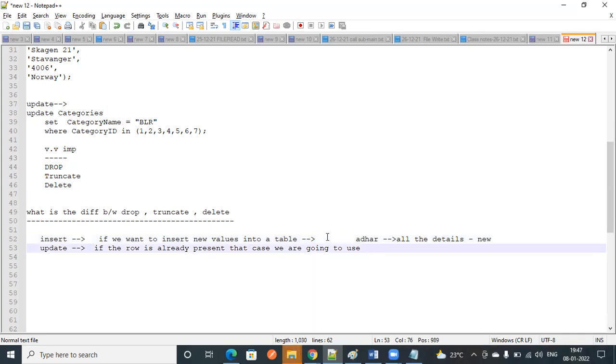Then, you want to change your mobile number or date of birth. In that case we are going to use update. This is the major difference between insert and update: insert is mainly for new rows, and if the rows already exist in the database, we use update.